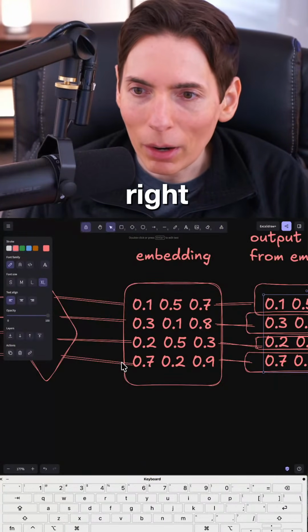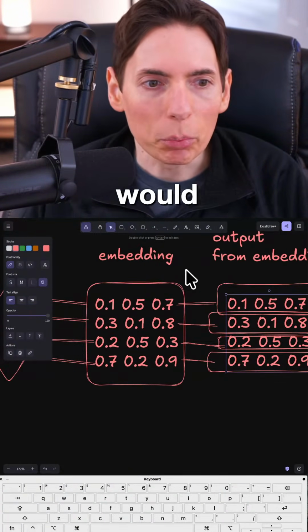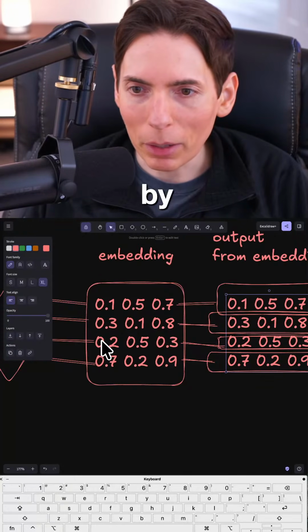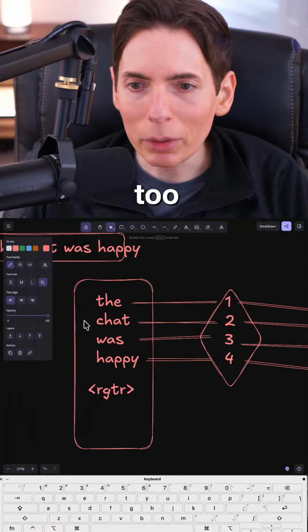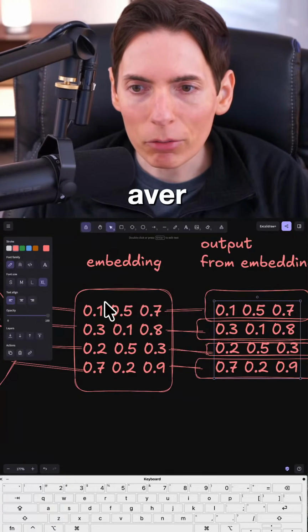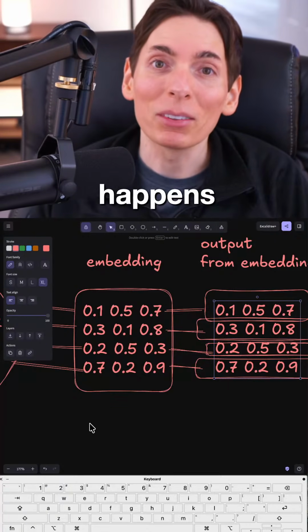Yeah. All right. So yeah, this is where the embedding would break down. Gloomy traffic by far. If you're cramming too many words in and you're summing and averaging, that's where it happens.